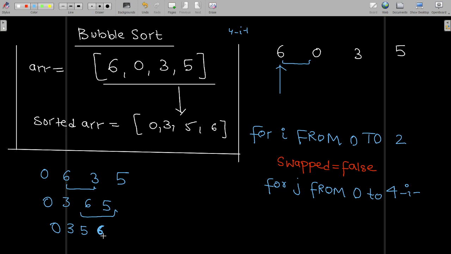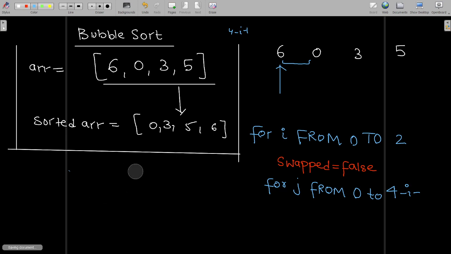Okay, so for example, let's take another array. Try to understand this. It can be something like this as well: 4, 2, 6, 10, 9, 4, 3. In the first pass, should they be swapped?